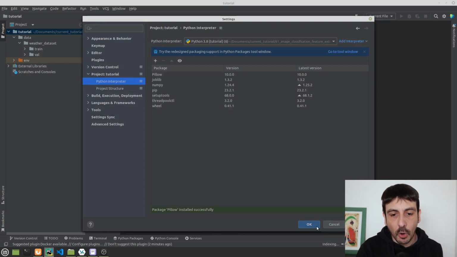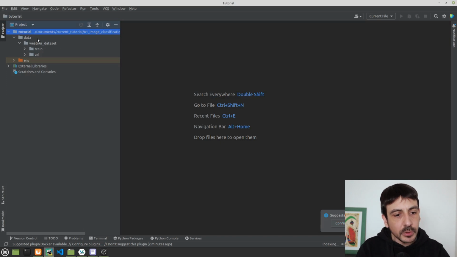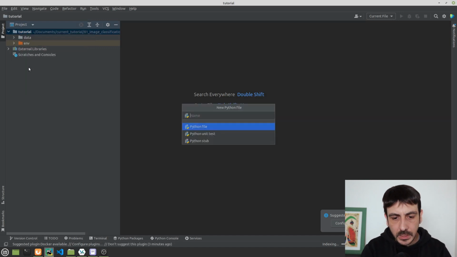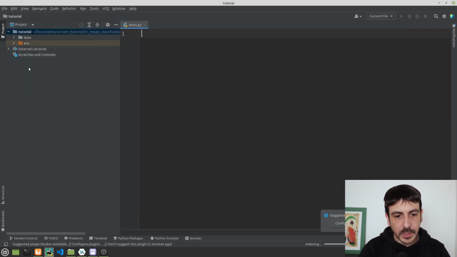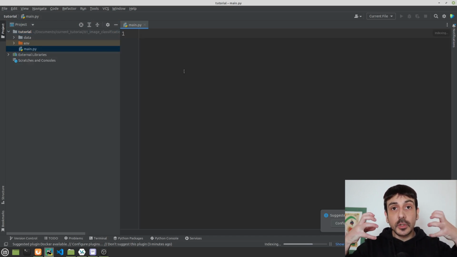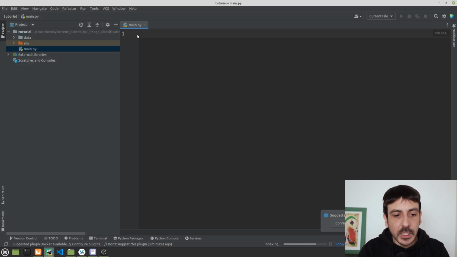So I'm going to press here on OK, and then I am going to create a new file which is main.py. Okay, and this is the file we are going to use in order to train our image classifier, in order to do the feature extraction and also the image classification.